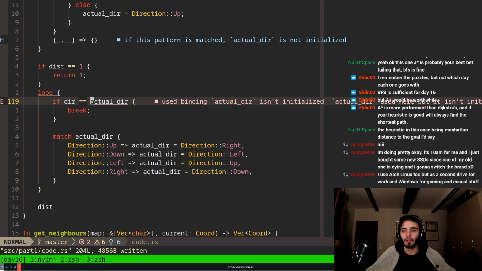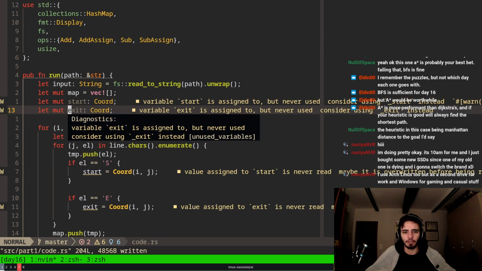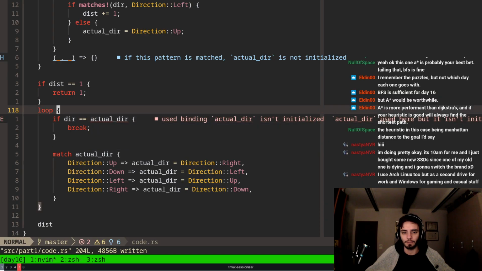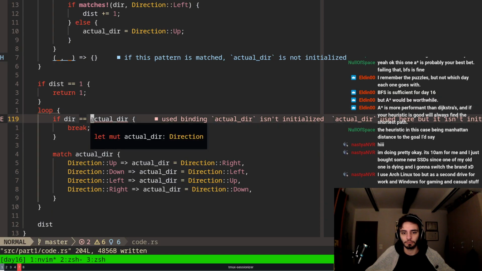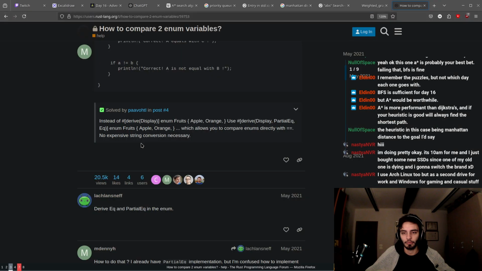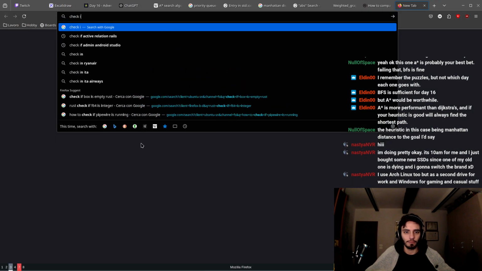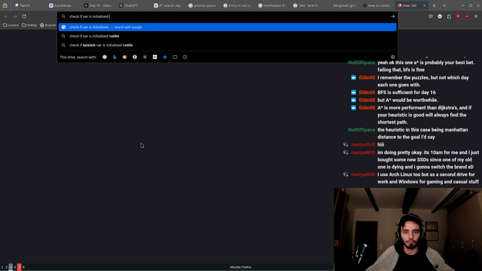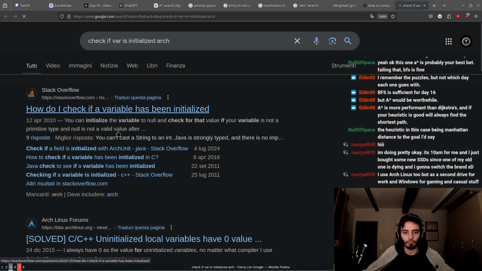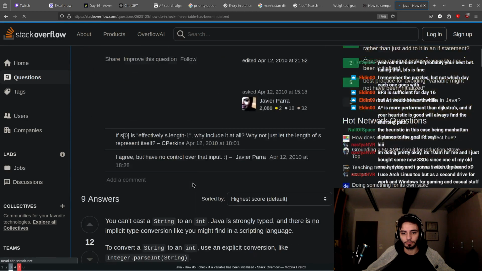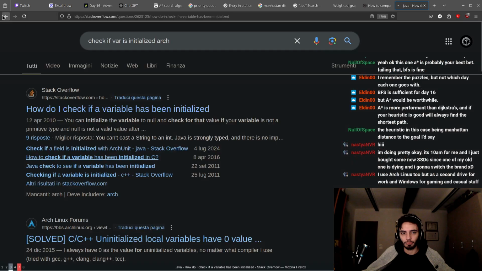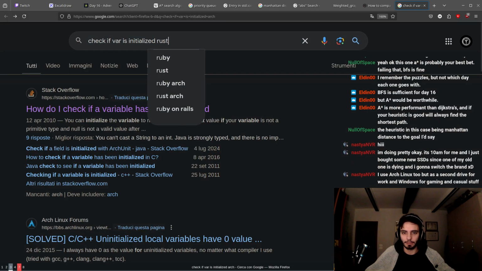Scary issue. Now, is there any way that I can tell my compiler to shut the fuck up and break if actual dir is not initialized? Check if var is initialized. Arch. Wait, Rust.